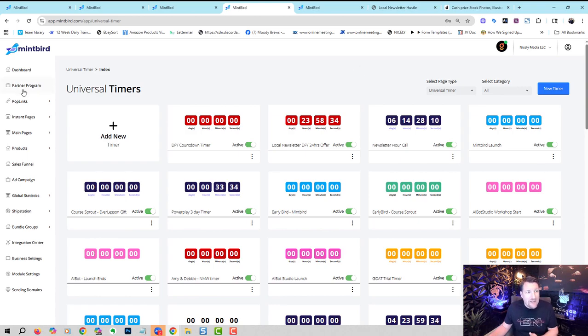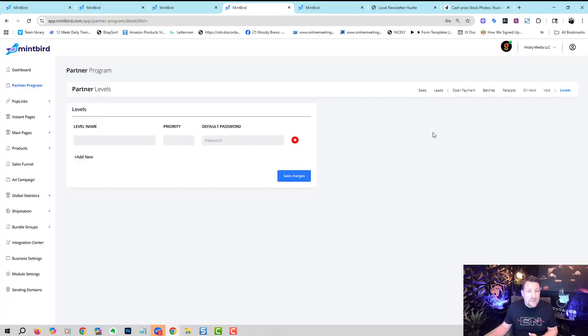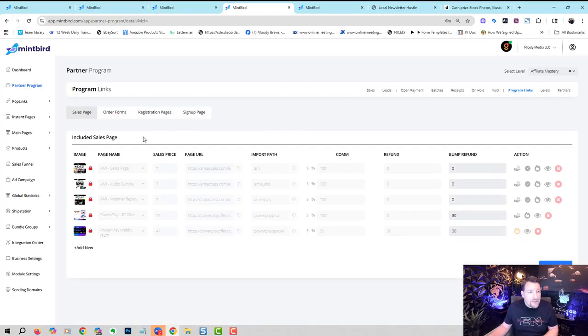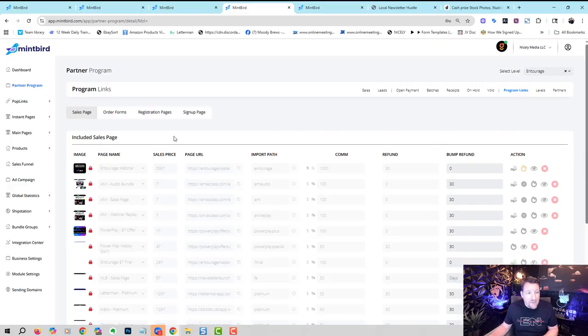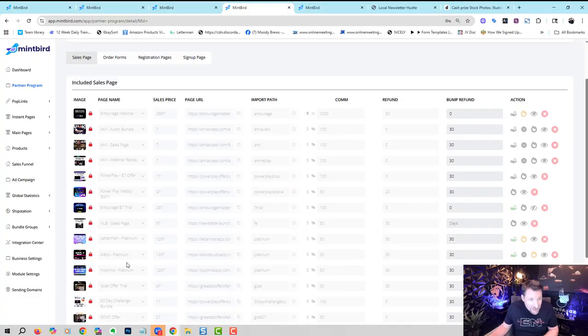And the other thing that we have is our own partner program, right? So if I were to open this up and come over to program links, you can see this one program right here, let me go to my mastermind. I can very easily just pull these pages in, okay? So it pulls in the price and everything else. And then I'm going to unlock this just to show you.